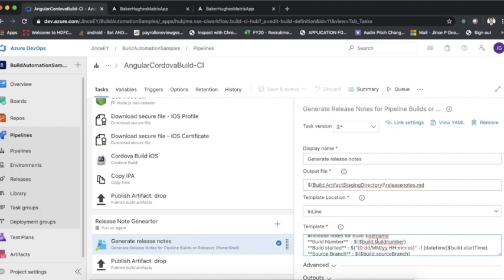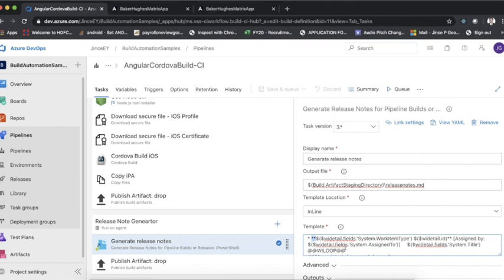So the build number would be that particular build number, and the source branch and all those things will be automatically filled, and the associated work items as well. These are the formats that we have to use to dynamically fill the task name, task details, and all. We already have the tasks and all those details in the boards section, so those things will be automatically filled over here.